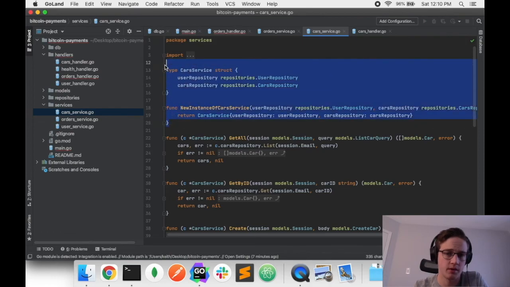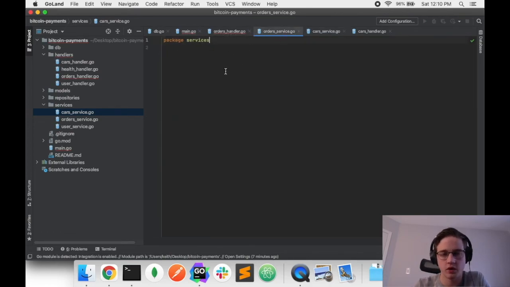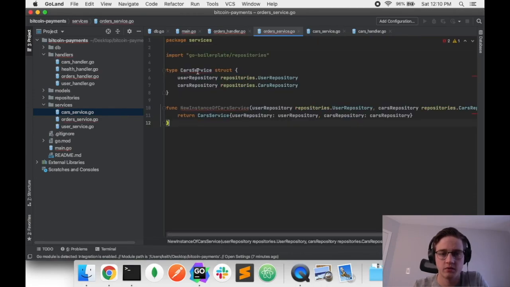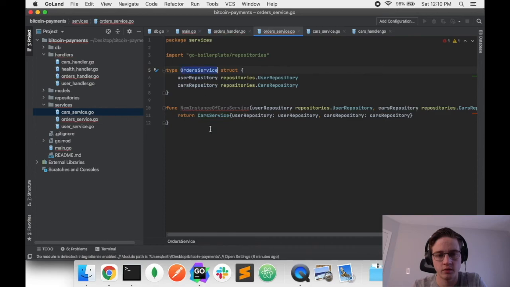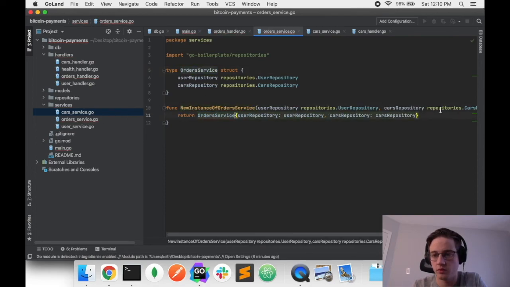Again, I'm just going to copy the cars service. You can also copy right off the written documentation. It's just for speed usually. So order service, we'll create a new order service, create a new instance of order service.